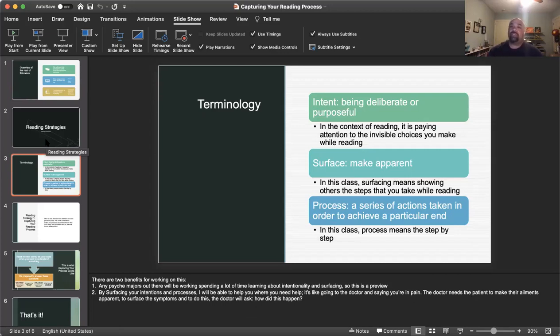In this class, surfacing means showing others the steps you take while reading. This is an important step, and we'll talk about why it is so important later. But surfacing is huge. It's showing your work. It's stuff that school has been telling you to do the entire time. You might not fully understand why we need you to do this, but we're going to go over it and we're going to reiterate that point a lot. And then process, meaning the step-by-step way that you show the skills that you're learning. Basically, how are you surfacing?